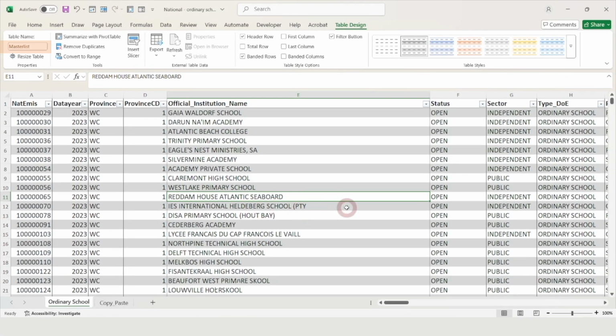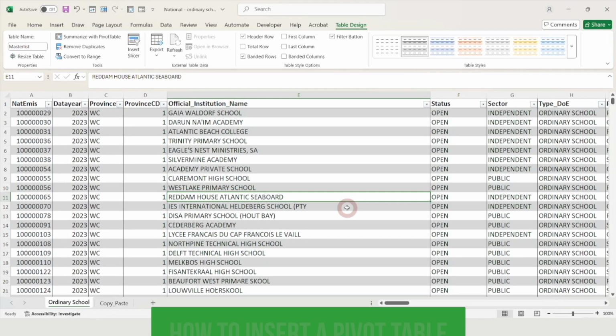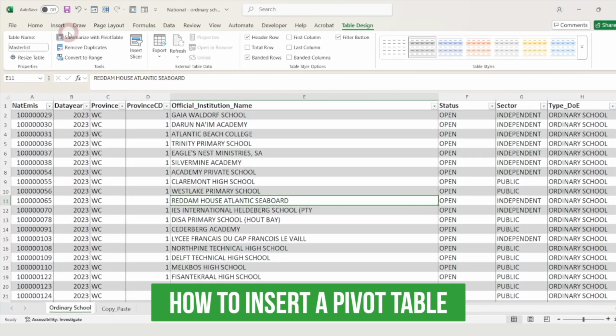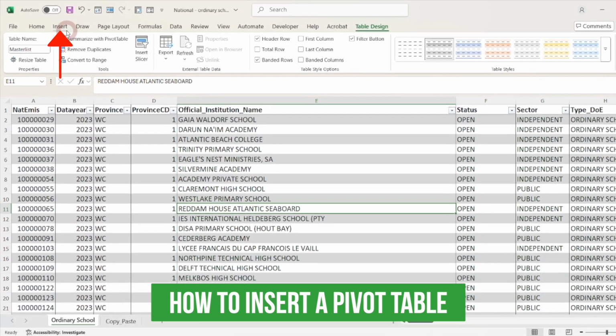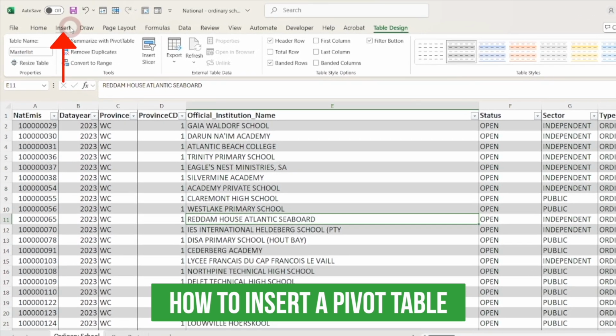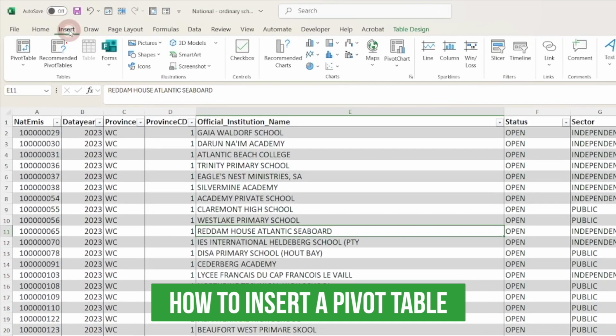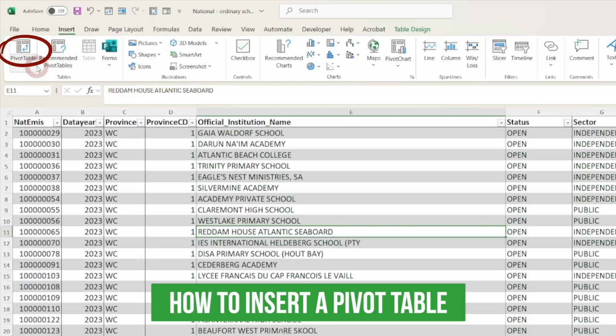Now that I've formatted the data, I can start with my pivot table. So here is step 1. To insert a pivot table, I go to my Insert tab, and then right on the left, you see the icon that says PivotTable. I simply click on that.